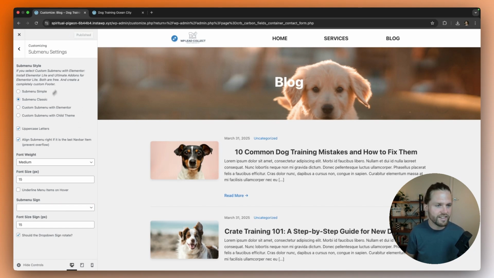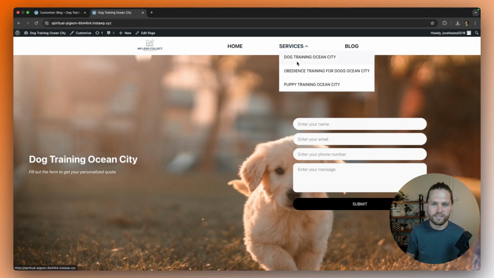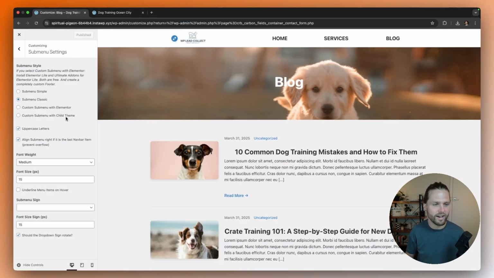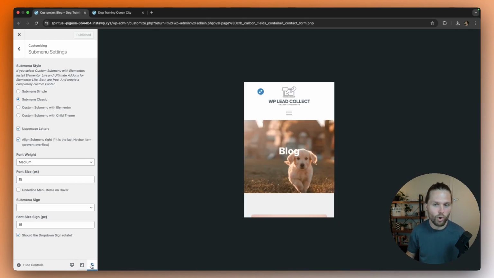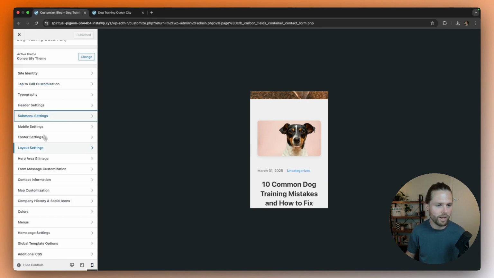So I've changed it to sub menu classic. Let's see what changes are made here. You can see there's the line between the items, and the text is a little bit different because we made that change as well. All nice and easy to do. Now here we can also make changes to how this all looks on mobile. So at the bottom left-hand corner of the screen here, we can view our page in the desktop view, as a tablet, or as a mobile view. If I head across to my mobile settings, we can make some changes if we please as well.